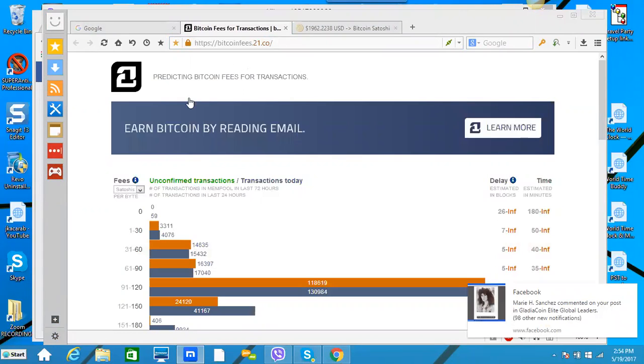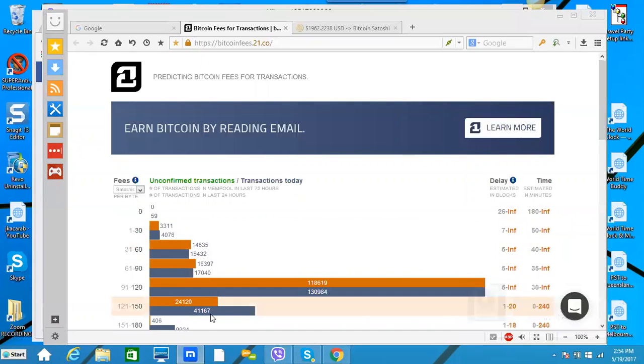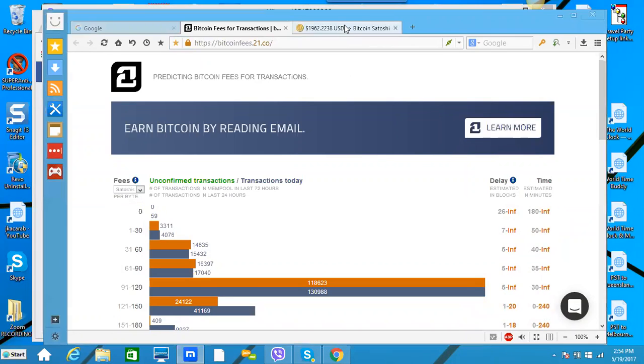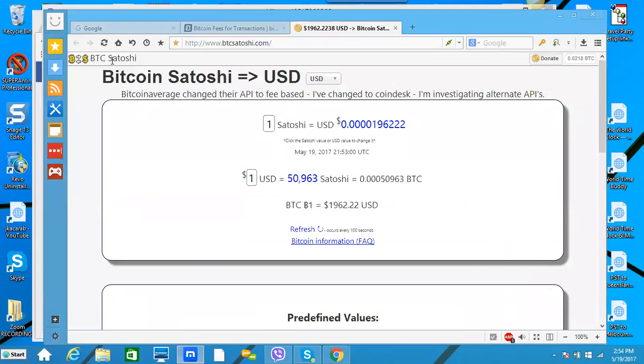Now, this page here we're going to use is to set up the fee for transactions. And this is real-time data about what's actually going on in the blockchain. We're going to come back to that in a minute. This website here, btcsatoshi.com, right there, is so that you can convert Satoshis to USD and USD to Satoshis.